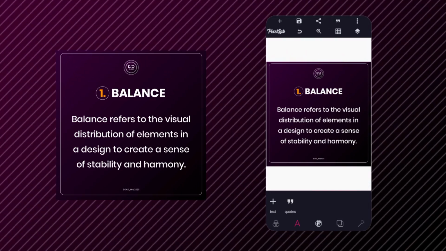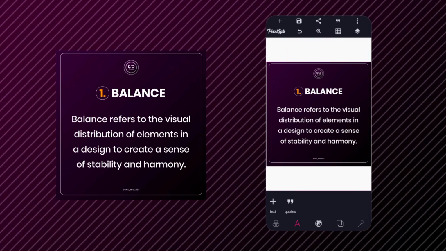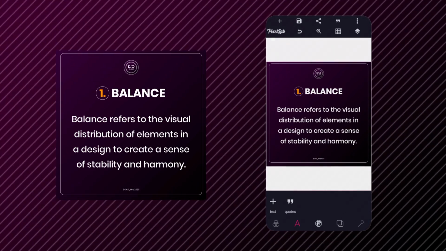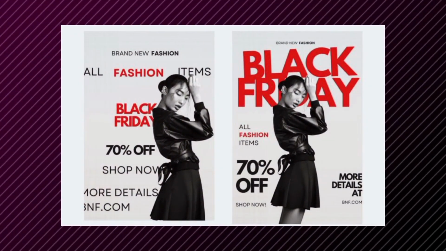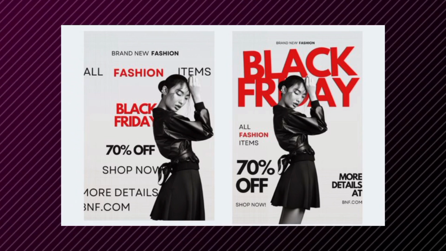Balancing your elements in your design so that your design won't feel off or feel horrible, that kind of thing. Let's take some examples. Let's take a quick example like this poster design. This is a good example of proper balance. Remember, balance is used to create stability in your design. It won't make it look chaotic.